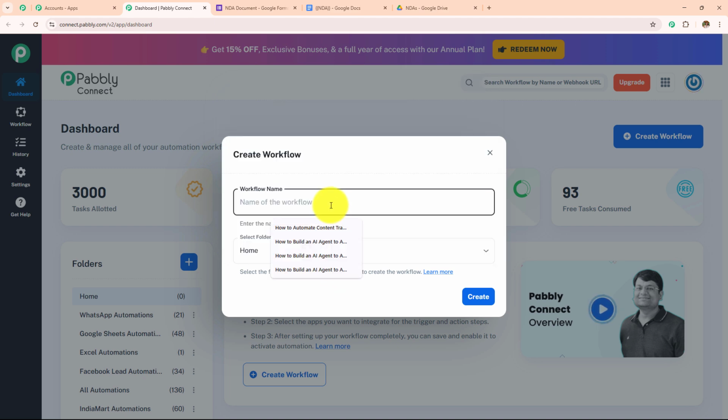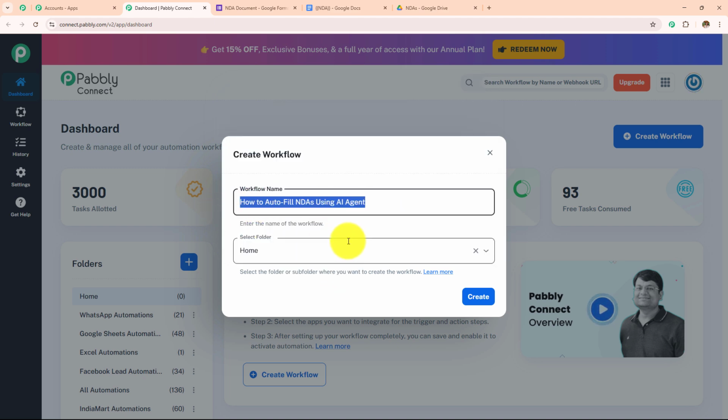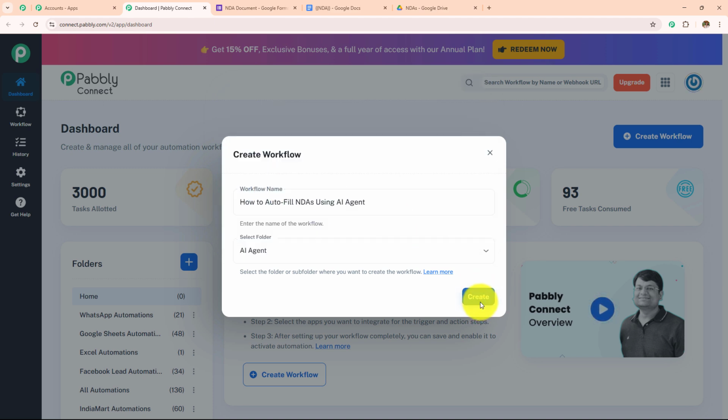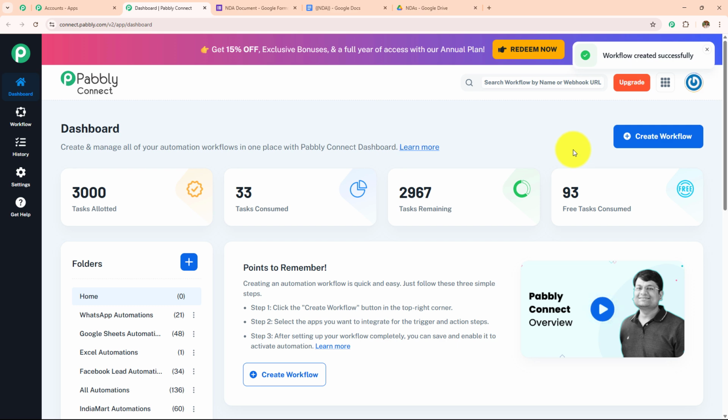So first let's name this workflow as how to autofill NDAs using AI agent, and now I need to select my folder. So these are the folders which have been created and here I'm going to select this as AI agent and then click on create. So here workflow created successfully.